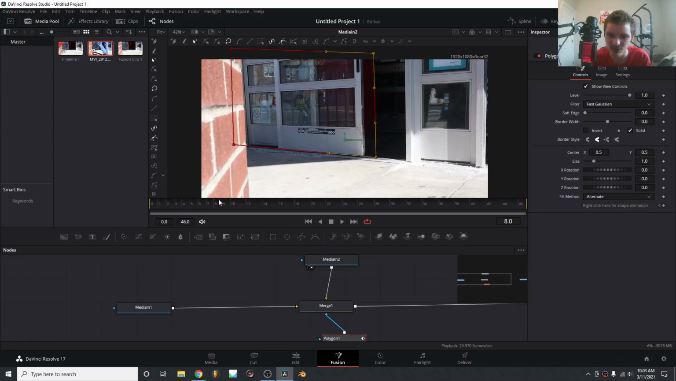So we got that. Go a couple more frames down. Now, I don't know if this door is a linear motion or not. Does it open at a constant speed? I don't know. If so, you only need one keyframe at the beginning and one at the end. If there's some acceleration or deceleration, you'll need more.